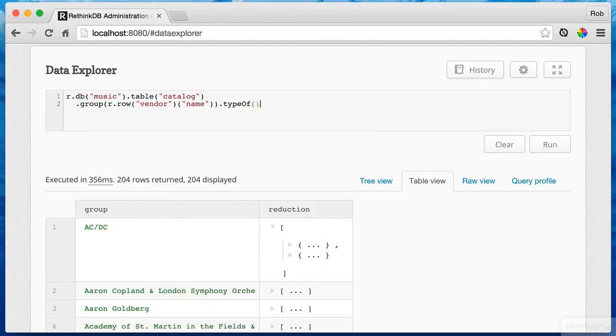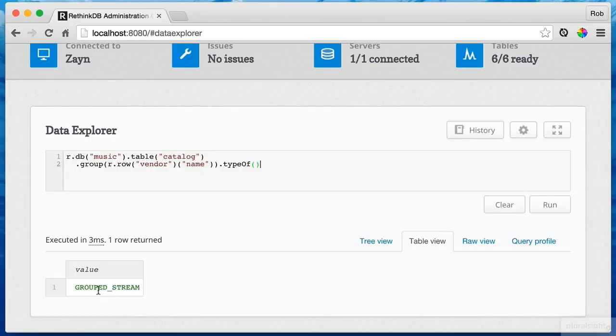So let's take a look at what kind of thing we're working with, and we can use type of, and we can see that it's a grouped stream. And what is that exactly? Well, let's take a look. The best way to show this is by example. We are working with a stream. It's a stream of records, but that stream is grouped together.